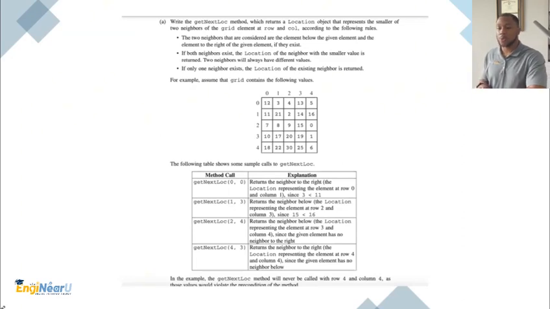Part A asks us to write the getNextLoc method, which finds a neighboring location based on a current position. The rules for the method are as follows. The two neighbors we will be considering are the bottom neighbor and the neighbor to the right. If both neighbors exist, meaning they are in bounds, we check the values of each neighbor and the one with the smaller value is returned. We can assume the two neighbors will always have different values.